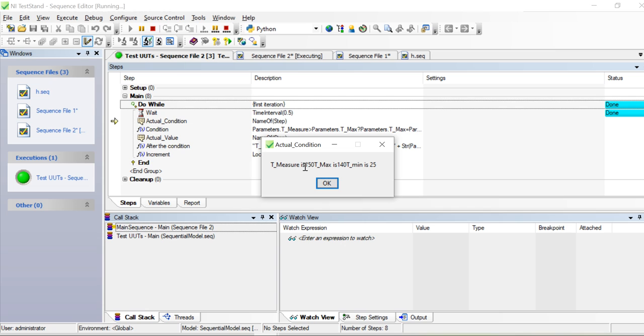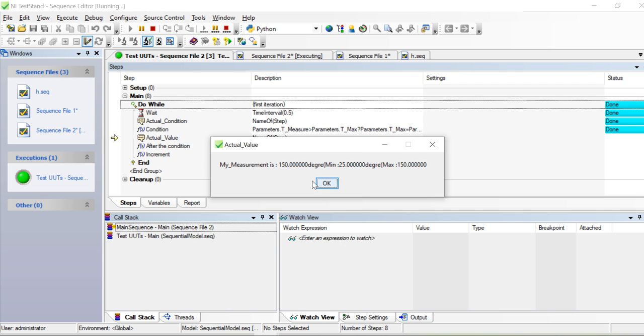So the t measure is 150 and t max is 140, t min is 25, so the t measure is greater than the normal one. So what we're going to do, t max saves this value, so t max is set to the measured value, so the maximum limit is changed to the maximum value. So here you can see what I did, that my measurement is 150 and the minimum value is 25 and maximum value is 150. That's already changed. That's the one I want to say.